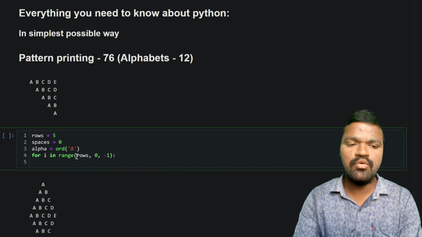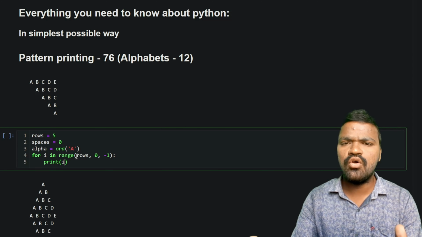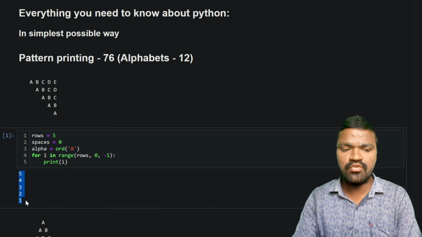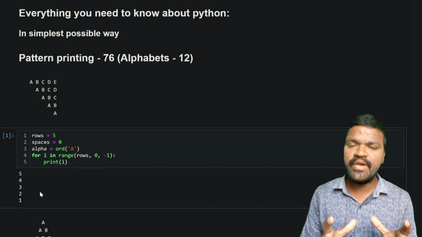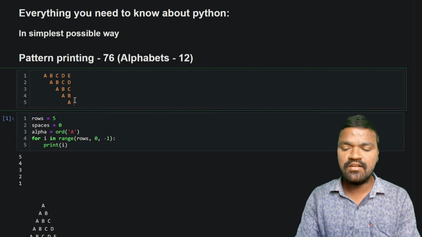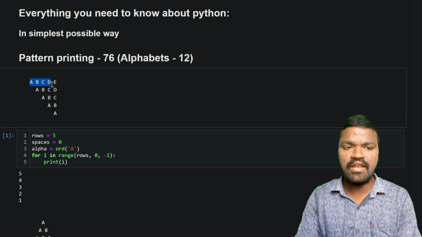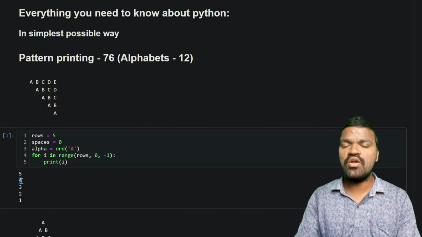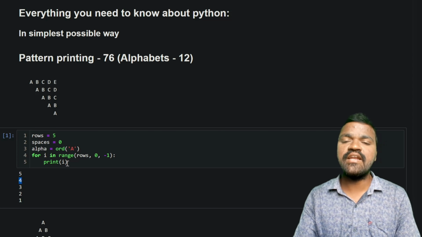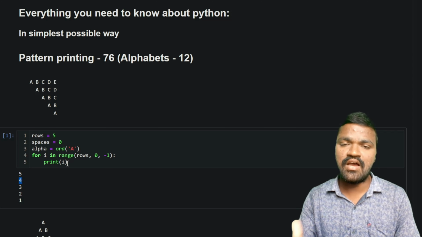In this for loop, I will print the value of i in order to know what values we have got. As we expected, we have got the values 5, 4, 3, 2, 1. Now you can compare these values of i with this pattern. In the first row we have 5 values, and in i we have 5. In the second row we have 4, and in i we have 4. Like that, in every single row we can compare with i to generate that many values, or you can consider alphabets.